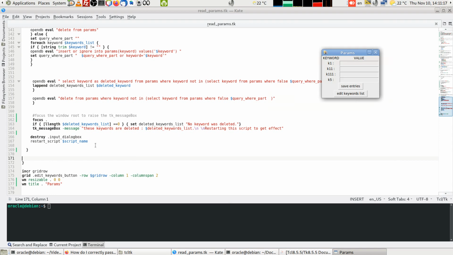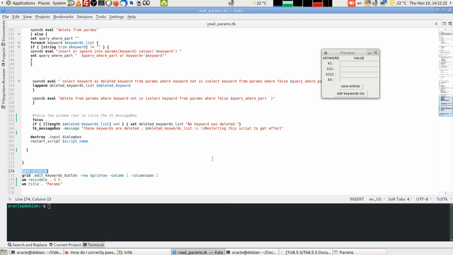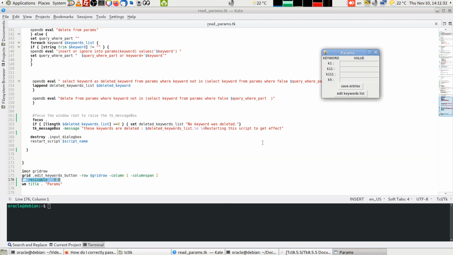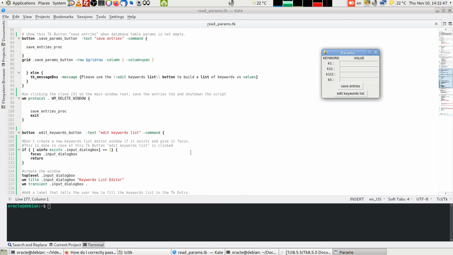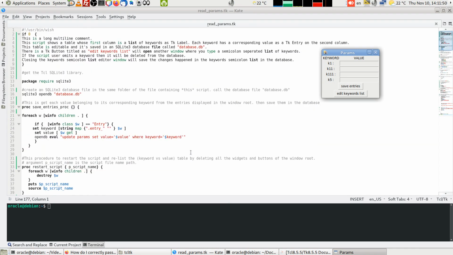And here we just increment the grid row, the rows here, in order to add this edit keywords list button. Then we make the whole root window not resizable, and we also set the title at the end. I could have set it at first, when the program starts, but it's okay. That's the whole program.